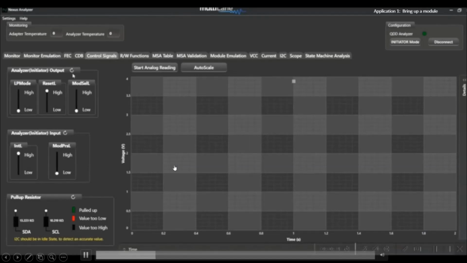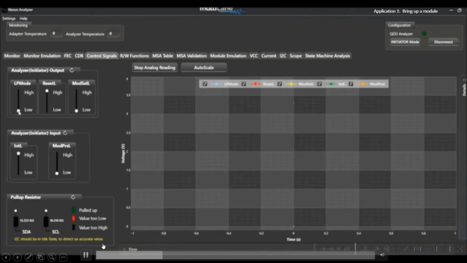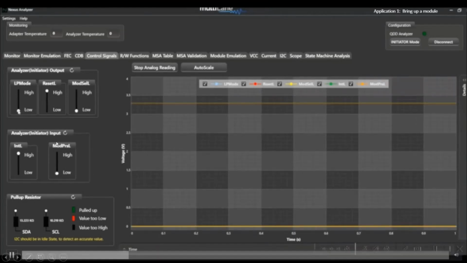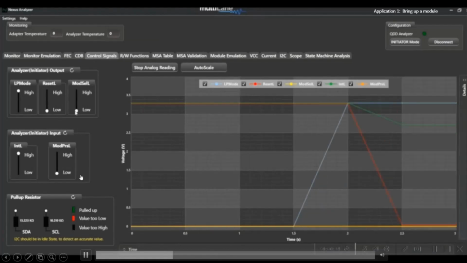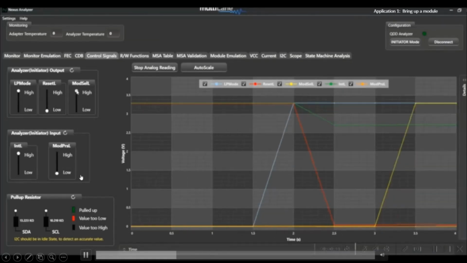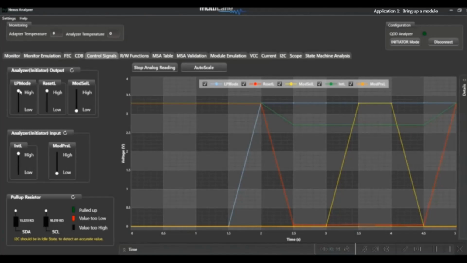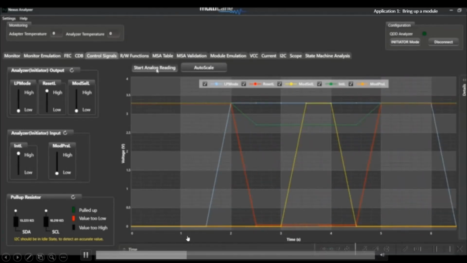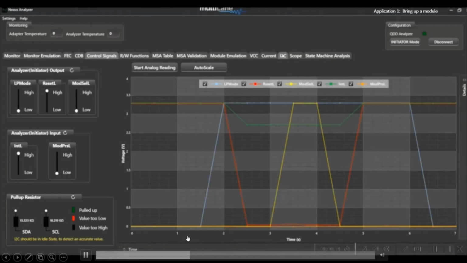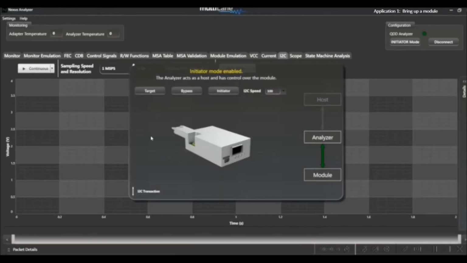Next, I'm going to access control signals. Here, by the way, I recorded this by using a different form factor. As you can see, the control signals have differed here. So here we're using QTT, and I just do the very basic test, the same one that I showed you, to make sure my module is answering the host commands correctly.